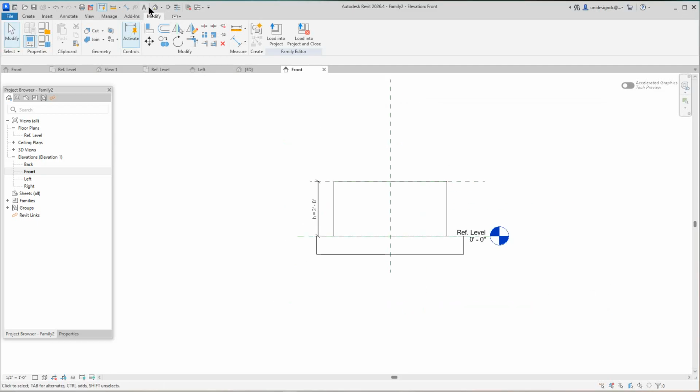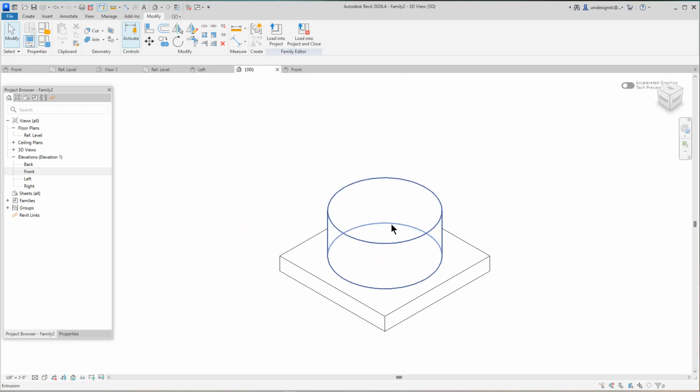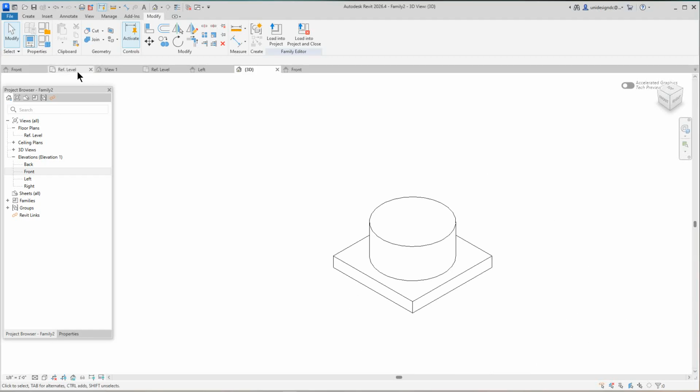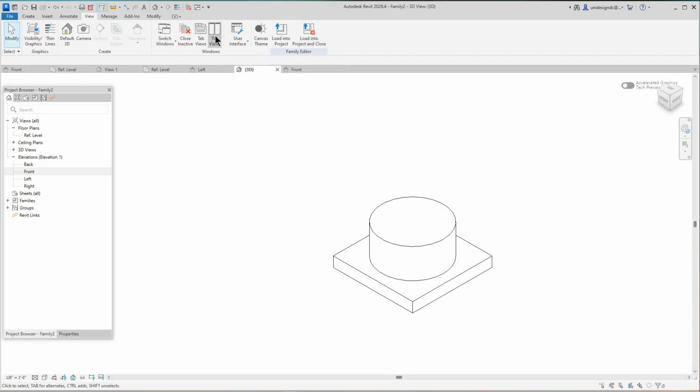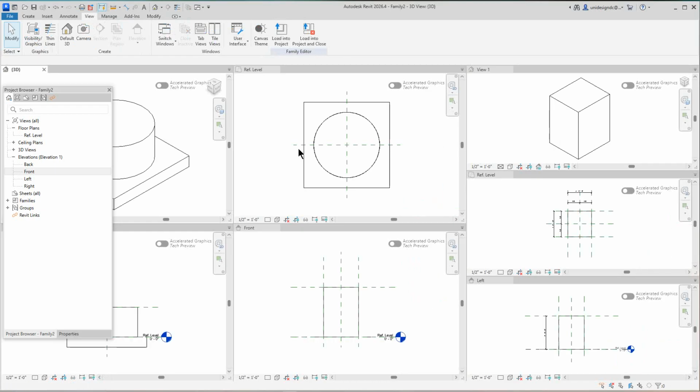And look at this in 3D view. So that's our face base. So we've made two different families here. We've got our face base, and I'm going to just window tile these. And I'm going to zoom all these out. Now I'm going to show you what happens.